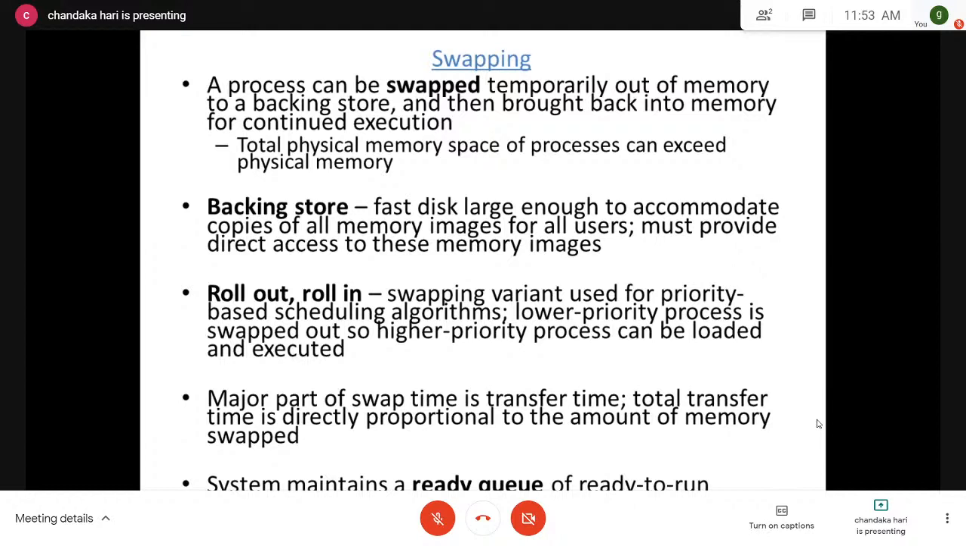A swapping variant is used for priority based scheduling. So we need to remove a process which is currently low priority. That implies that while executing a low priority process, whenever a high priority interrupt is encountered, the low priority process is swapped out and the response is given to the high priority process at that time.